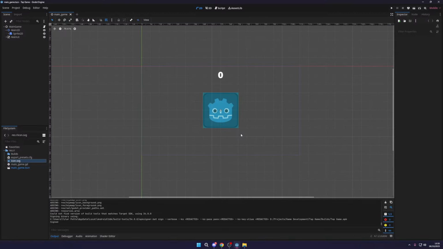So guys, that's how you export your game to Android, for an Android APK you can upload to the Google Play Store.